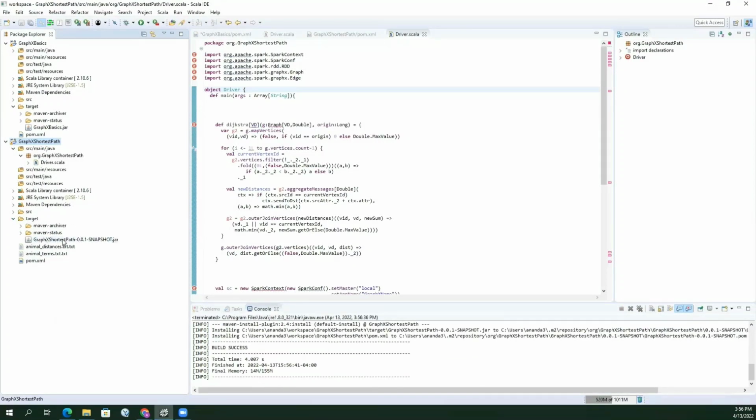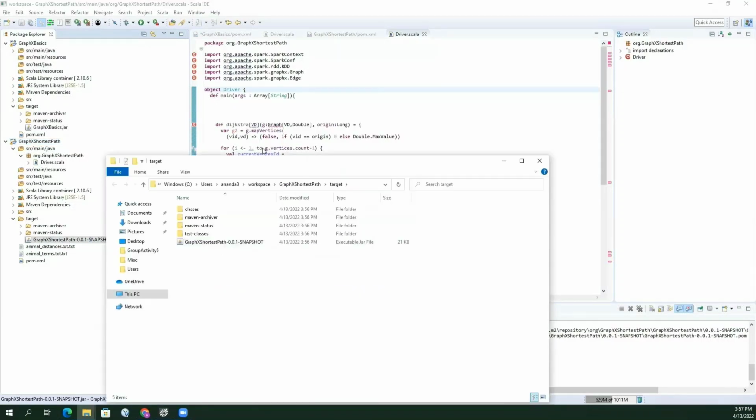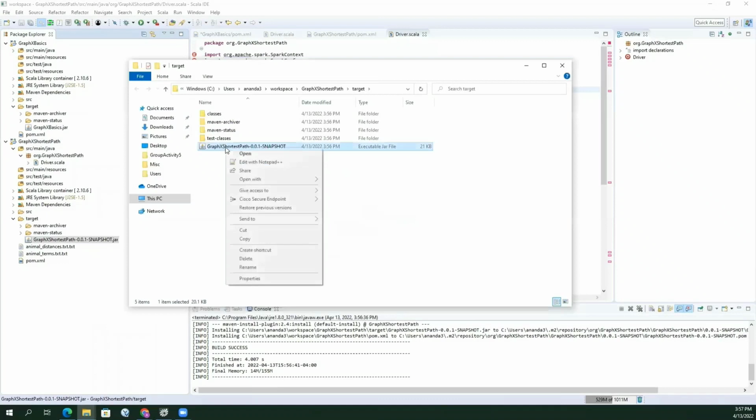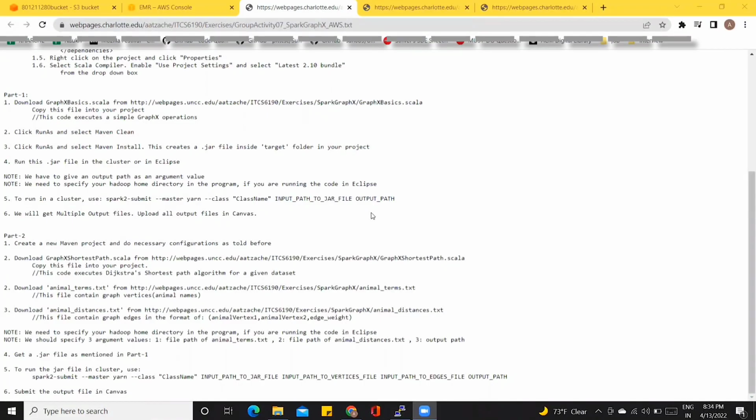So we have created another jar file for this part 2 as well. We will rename this, upload it to the cluster and run it as we did with part 1. So for part 2, we have already created the jar file.